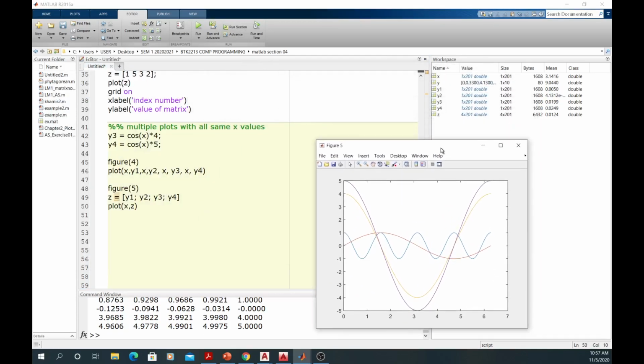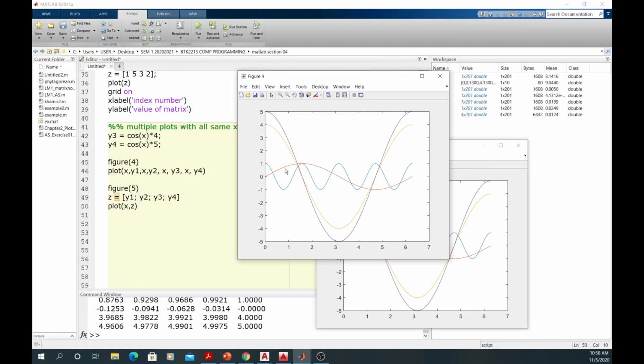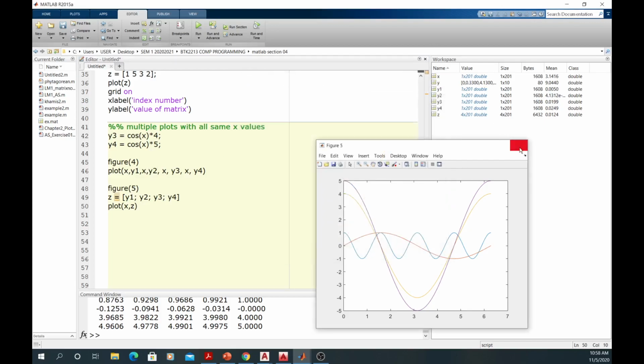Here, figure 5 is when I plot all these 1, 2, 3, 4 lines using this approach, and figure 4 here is when I plot all these 1, 2, 3, 4 lines using the approach of entering a set of pairs in an order. You can follow the order.